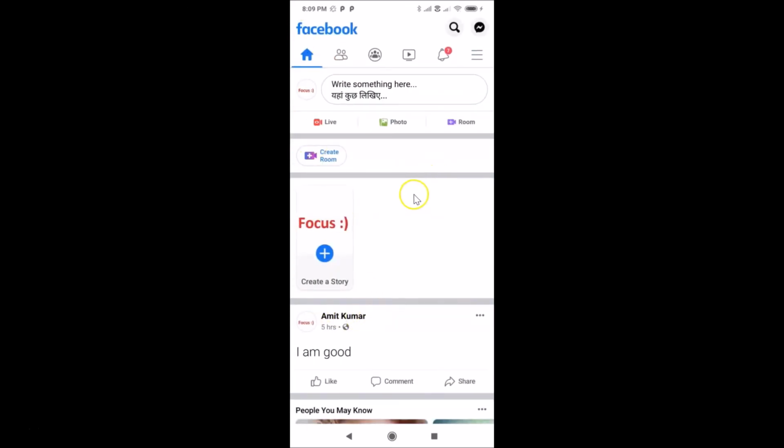Okay, so that's it guys. In this way you can easily change your name in Facebook on Android.